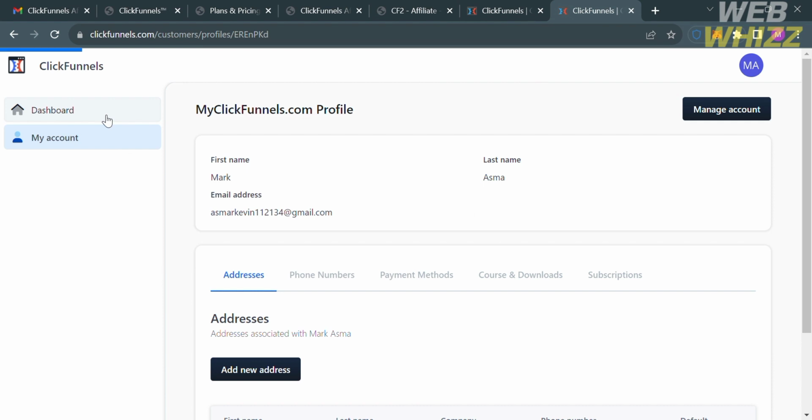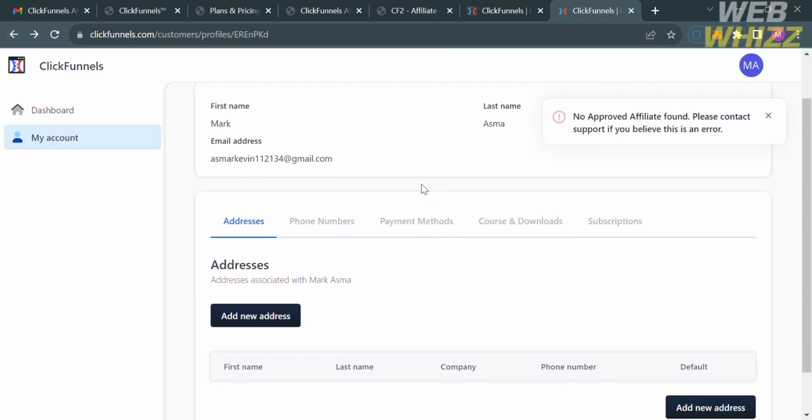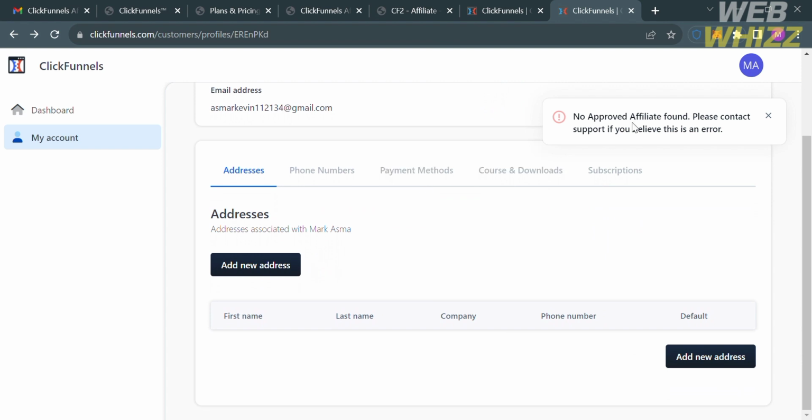And from here, on the left side panel, under the dashboard, by clicking on it, you will see here the Welcome Intro. But as you can see, there is no course enrollment that can be found on this dashboard, since our application is currently pending and still not approved. Now going back to this My Account section, you can see on the right side panel that no approved affiliate found, which means that our application is currently pending.